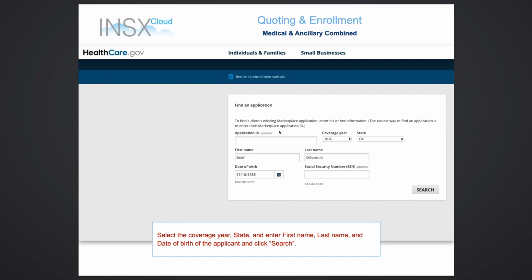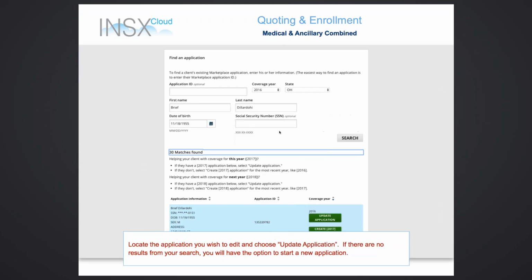On each customer, you're going to put the first name, the last name, and the date of birth. Those are your 3 required search fields, and you always want to just start with those. And then, of course, if that doesn't yield an application, you can use the app ID if you have it, or the social security number. But if they're new to the marketplace, of course, it's going to say no apps found, and it'll give you the option to start a new one.